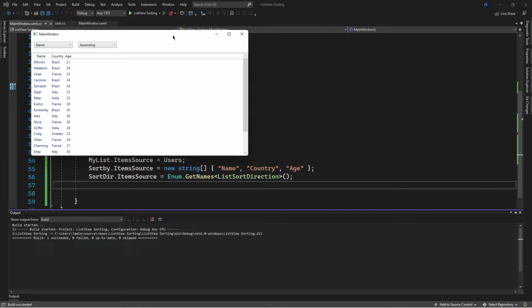Alright, so the application is up and running, and we can see the two combo boxes have implemented the items here. So we have name, country, and age, ascending and descending. I'll go ahead and close this.